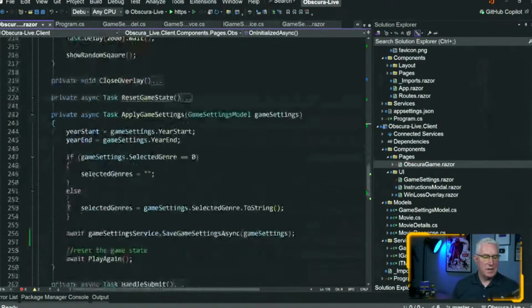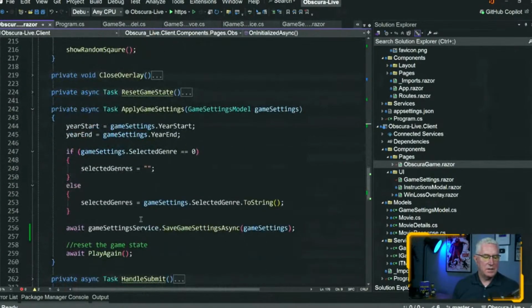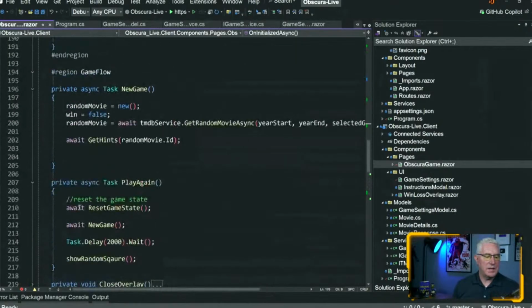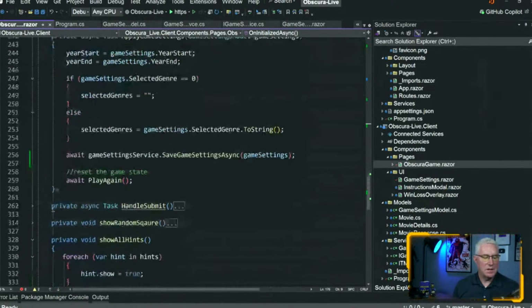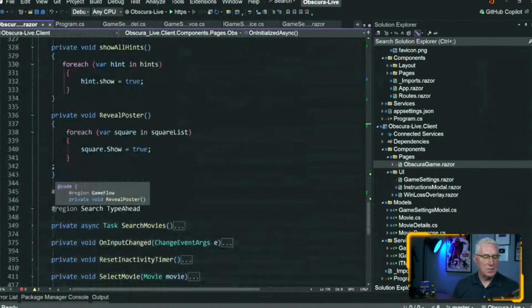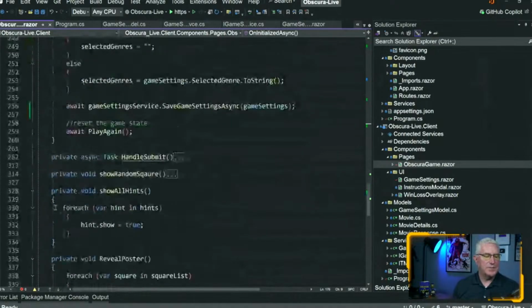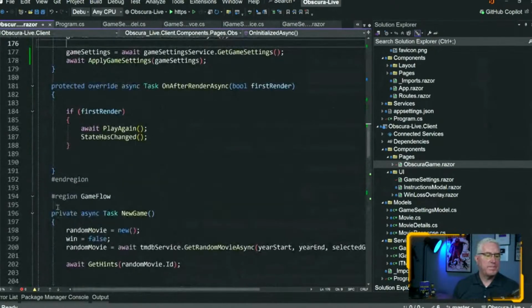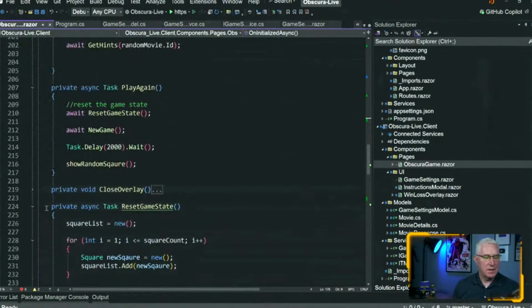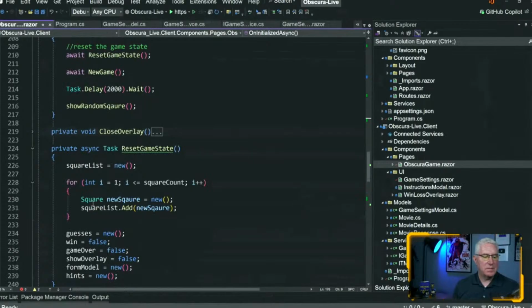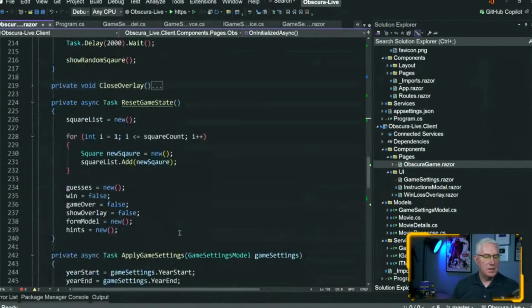So apply game settings sets the settings, but it doesn't reset the game state, but it calls play again, which does reset the game state, which should make the squares not appear. So we reset game state. That's what it's doing. Squares list is new. Boom. And then guess is new. False, false.